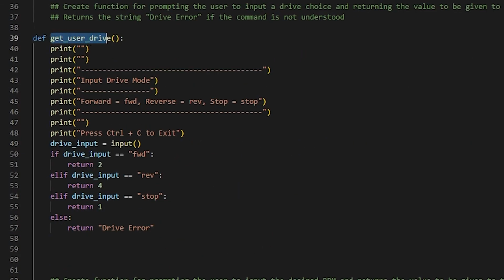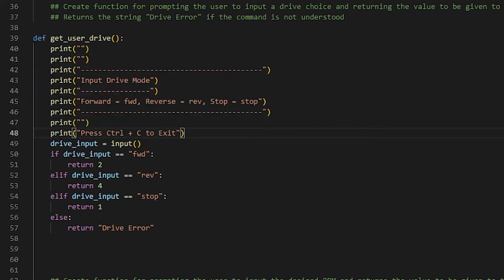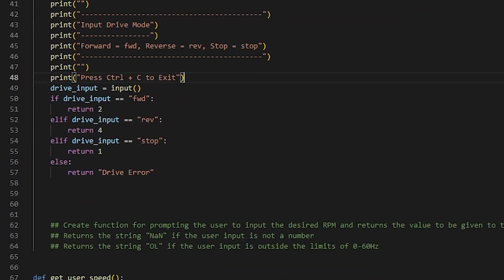So this is the function getUserDrive that is run in the main script. And all it does is print out a nice bit of stuff to let the user know what's going on, gives him or her a few prompts. So if you want to run it forward, type FWD, etc., etc. And then it sits and waits for the user to do just that. And it checks what has come through. So if it is FWD or rev or stop, this is where we input these numbers.